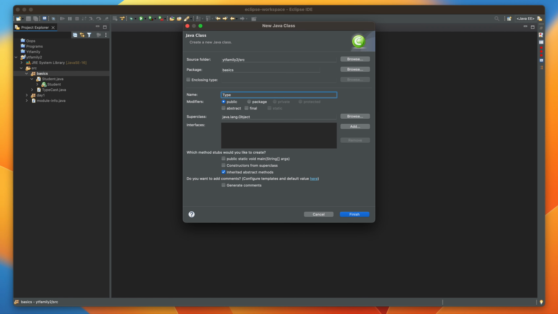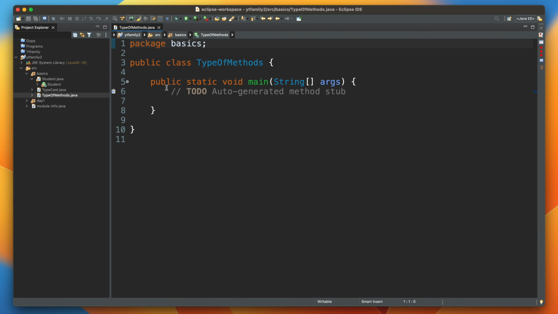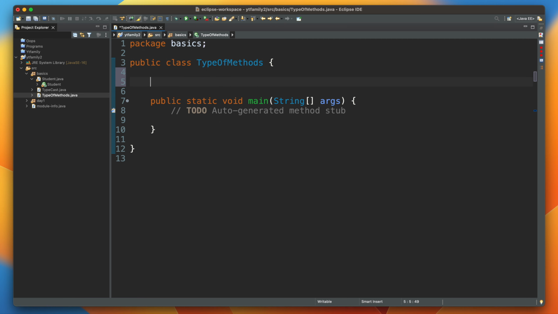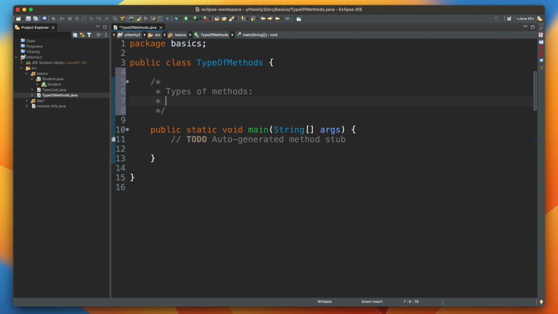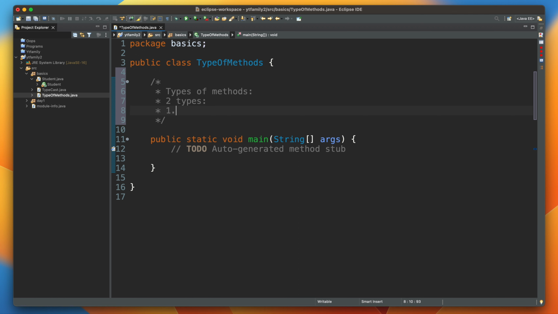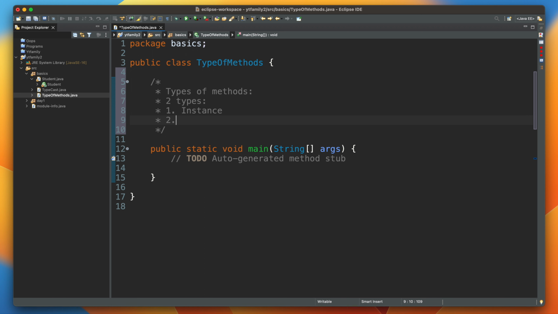So let me create a class for that. Type of methods. Check the main method. Now the class is created. So what is the topic, guys? Types of methods. There are two types of methods in Java. What are the two types? First is instance method and second is static method. Now let us see one by one.